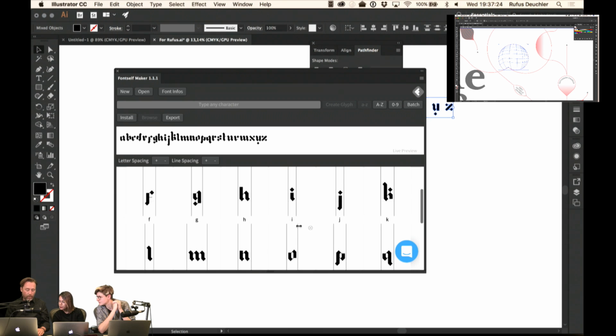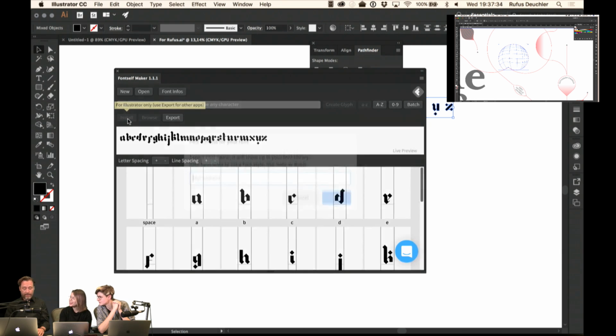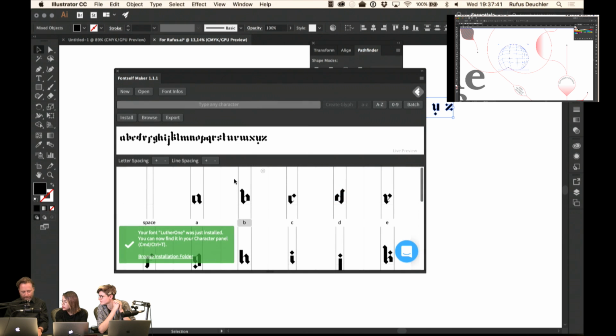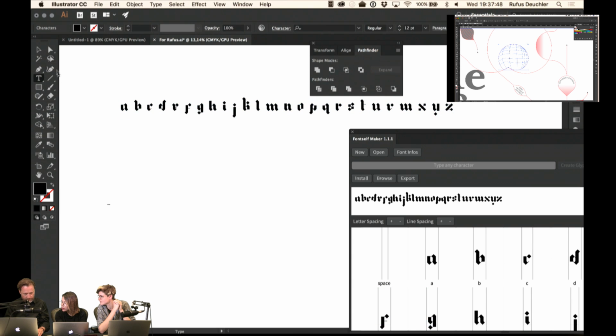And basically then I can go in and move things around if I wanted, but it's done a pretty good job already. And what I can do now is install this font. Wow, okay, great. So I say, okay, let's call this Luther 1. Okay, boom. Your font Luther 1 was just installed. Okay, so basically I can go back into Illustrator, and I just noticed this is a huge document here. Let me just make that bigger. And this is the one I used before, so I'm going to delete that.